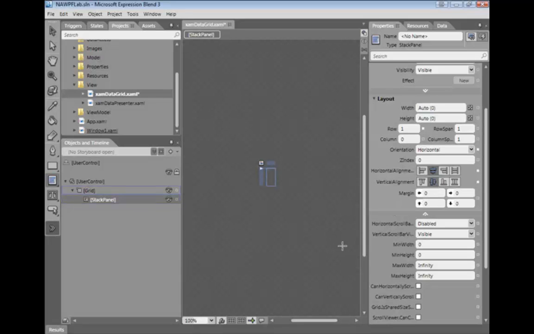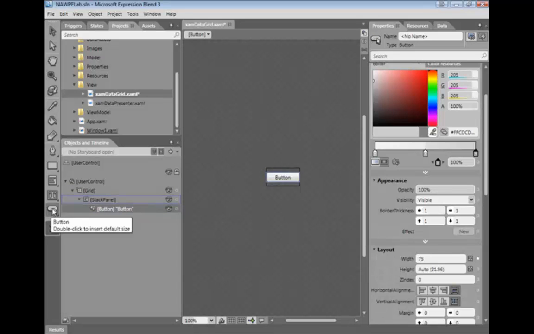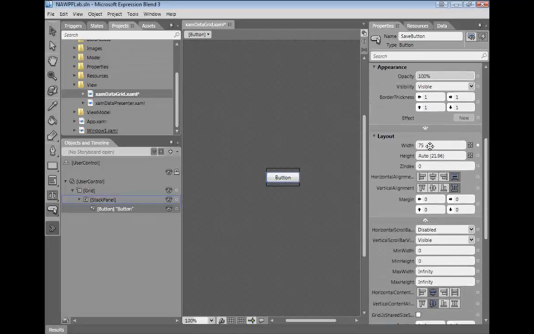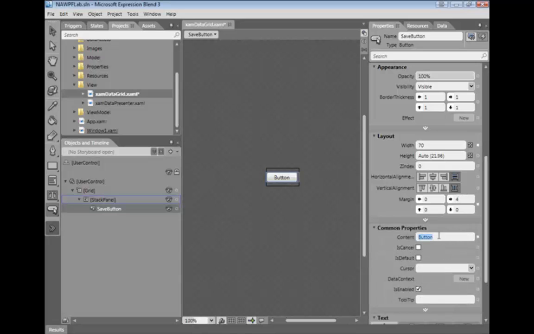Next, we'll add a button control to the stack panel. In the Properties panel, set the name property of the button to Save Button. Then under Layout, set its width to 70, set margin right to 4, and set all other margin sides to 0. Next, in the Common Properties category, set Content to Save.